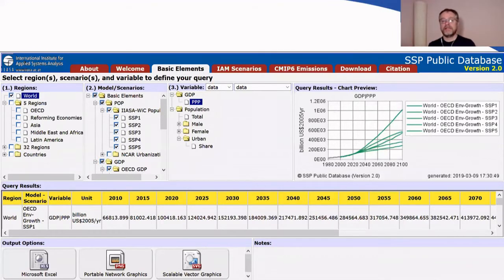And here is an example of what that database looks like once you get to it. Once you enter the database, you can select regions on the left, you can select which indicators to look at from which models, and then the variables. And here, one quick overview of the GDP projections for the 5 SSPs at the world level from the OECD projections.